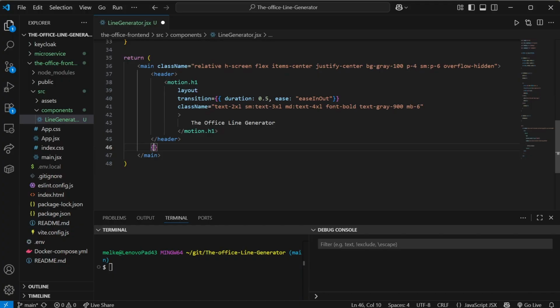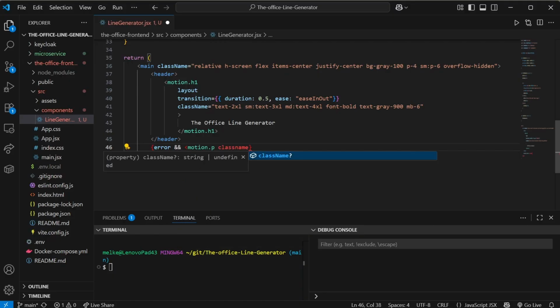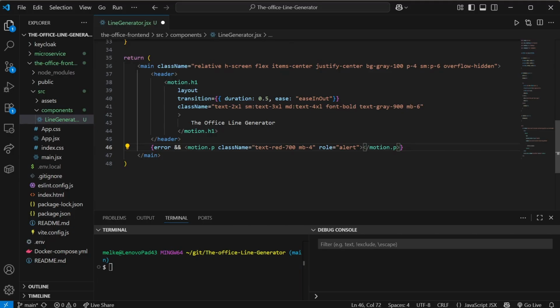And now we're going to add an error element if we have set error to be something, if it's not null. So if error is something, then we're going to create this P element, paragraph element, with some red text and some margin on the bottom. And we're going to set a role for this, and this is more for accessibility so that screen readers can also see that it's an important thing that happened. And inside here, we're going to have just the error text like this. And that is basically it. So if the error is something, then we're going to have this error text here in red.